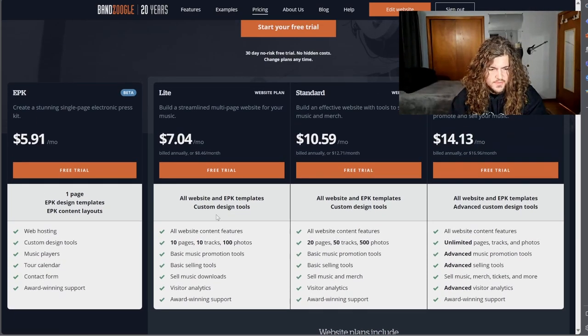So we're gonna start really briefly with this EPK plan that BANDZOOGLE's offering. This seems relatively new. It starts at $5.91 a month. It does not offer an annual plan at a reduced monthly rate. So basically, if you're only interested in a promotional page that serves as a digital business card for like bloggers or places where you can book performances, this is the least expensive way to start by doing so.